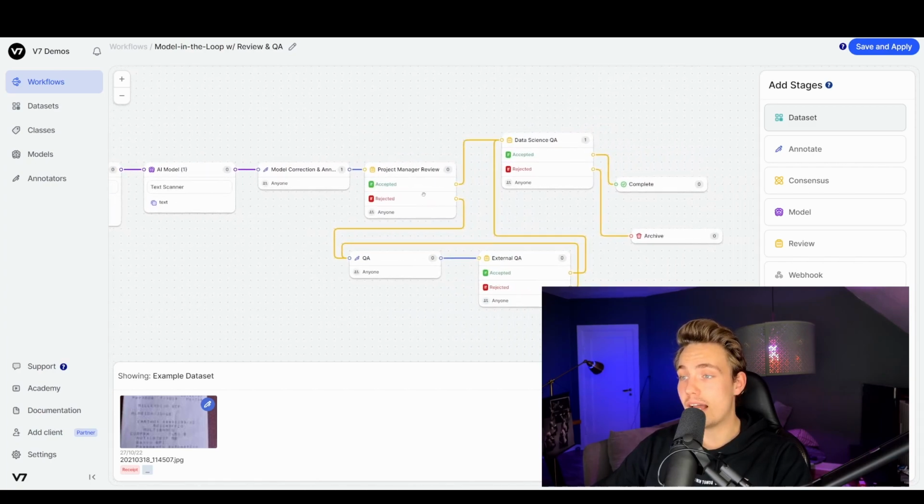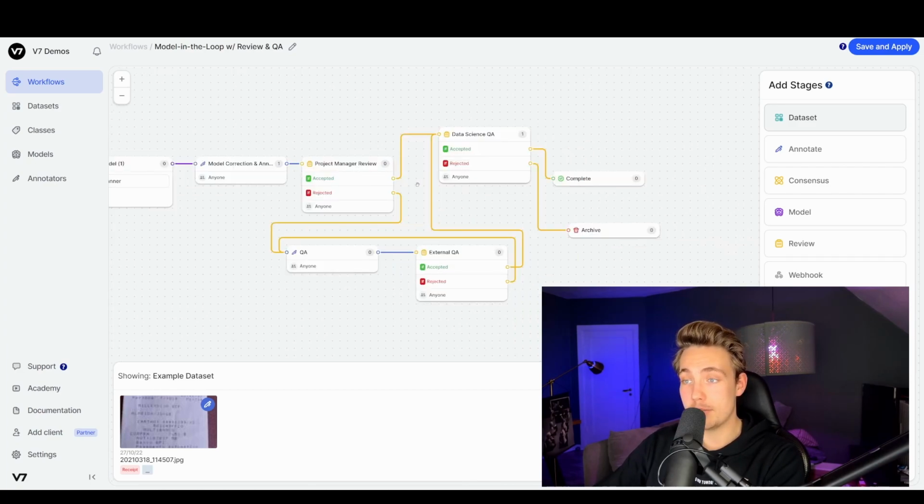So first of all, here we will have the first review process. This will be the project manager review. If the project manager here accepts the image or the annotations, it will go up to the data science QA, quality assurance, or if they are rejected, they go back to another quality assurance annotation, and then we have some external QA before it actually goes up to the data science QA as well. Again, you can just assign different team members for each of these different review stages. If they are rejected, they go back to the annotation again. If they're accepted here for the external QA, it will go up to the data science QA.